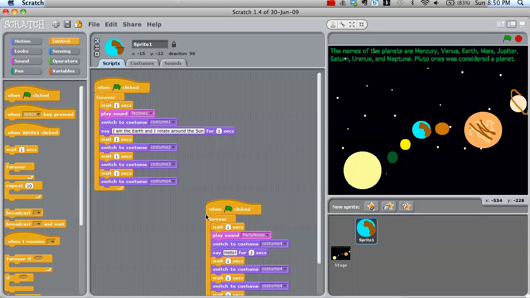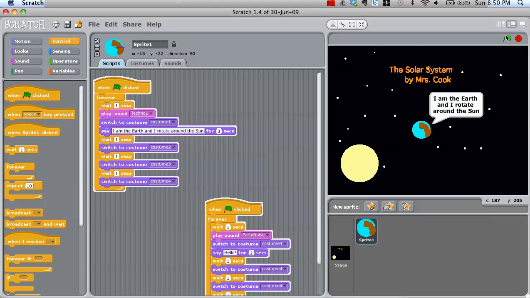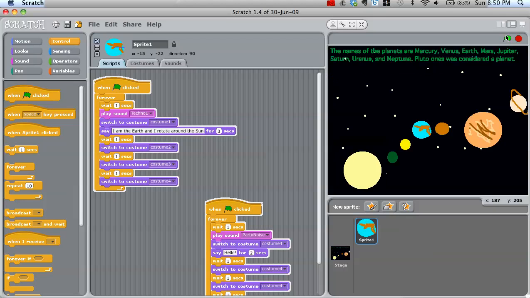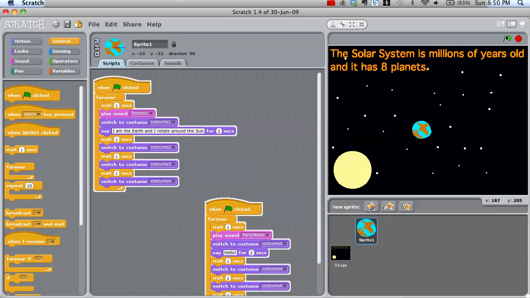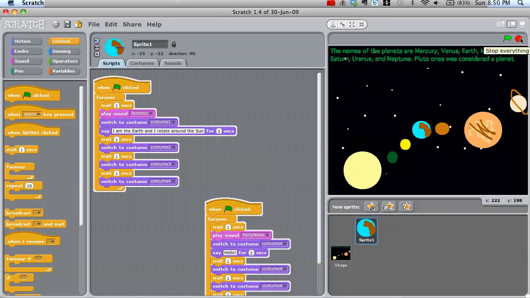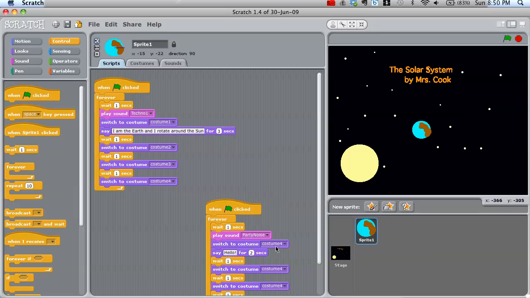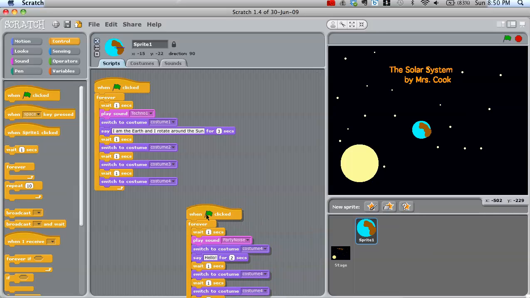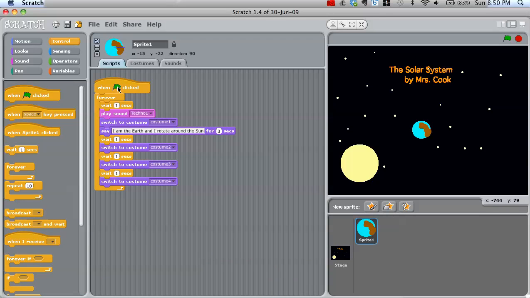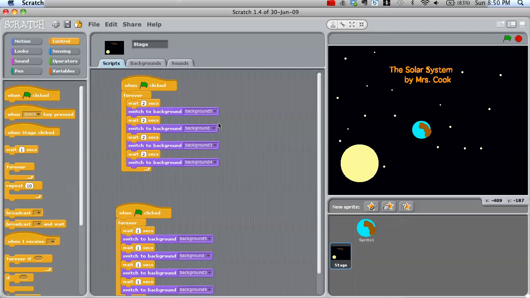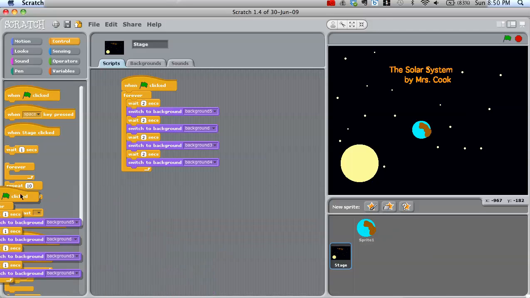Alright, so to test it, you're going to go over here, click on the green flag, and it's moving quite fast. I don't want it that fast, so I'm going to hit stop. And you notice that it says hello and this, so it's got too many controls right now, so I'm just going to drag this all over here. When you're making yours, you can just copy my script for the Earth. You can copy my script for the stage. I'm just going to get rid of this.